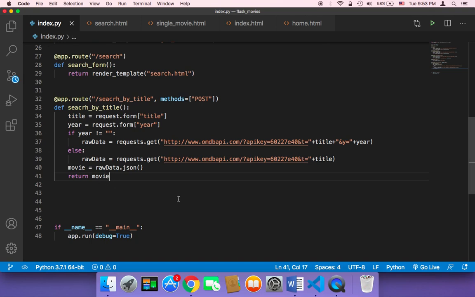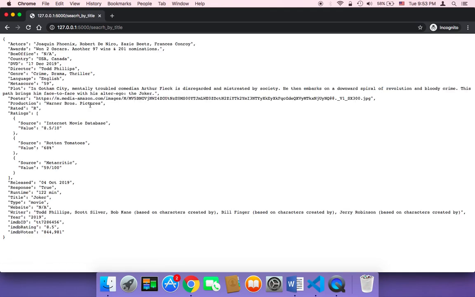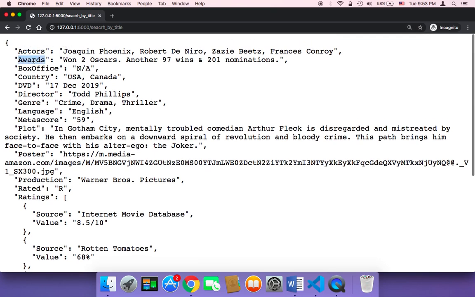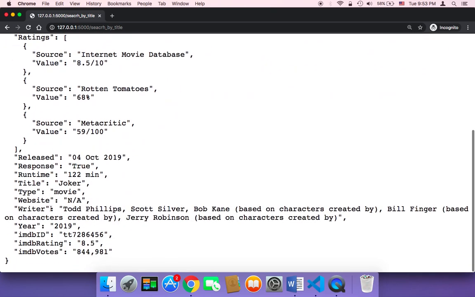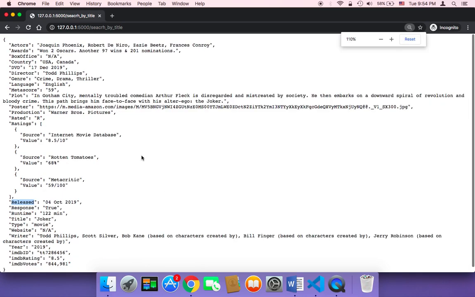Let me now save everything and head on over back to the browser to test. So in the browser now, let me refresh, and then I'm going to type a keyword, let's say Joker. So let me now click on search. As you can see, after you click on search, it returns the movie details to the user. So we have the complete movie data, we have the actors, awards, the year, the title, Joker, the runtime, response, released. So we have a lot of information that we can use to display in our website.